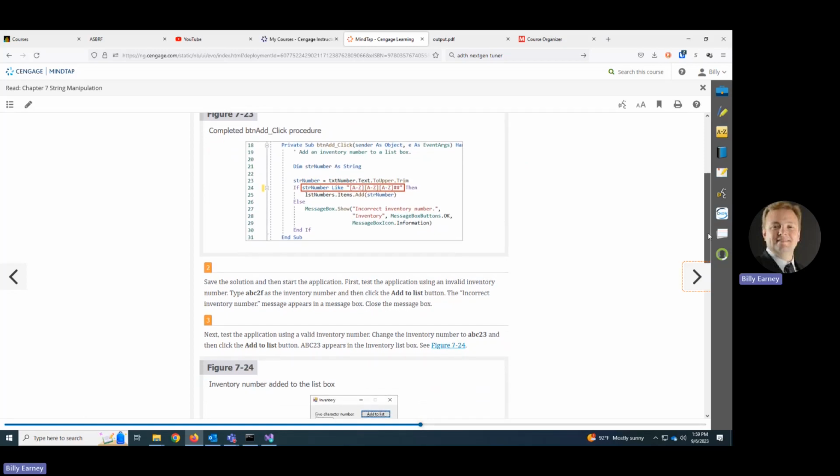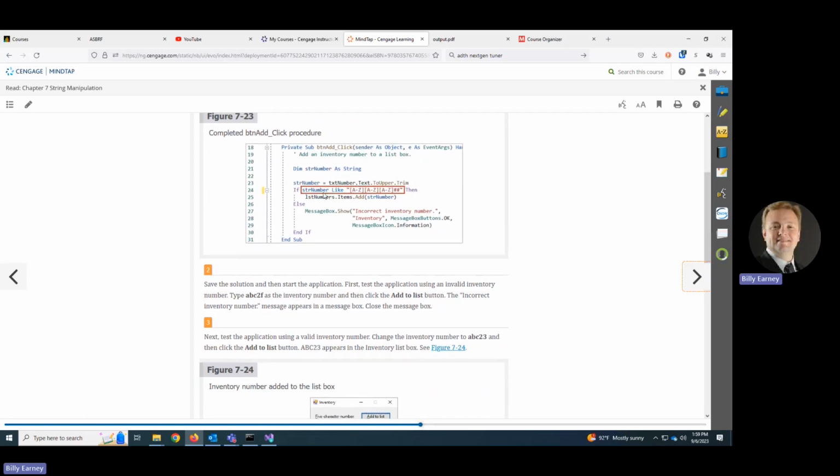What we're doing here is checking to see that the number being inserted starts with 3 letters and then has 2 numbers. If it does, then it meets our format of what an inventory number should be, and we add it to our list. If not, we output an error message saying that the inventory number is not valid.